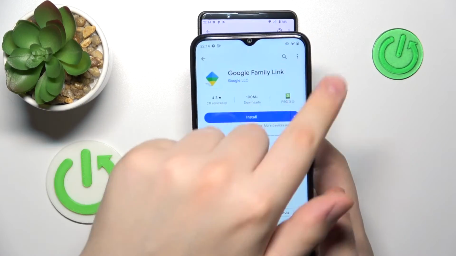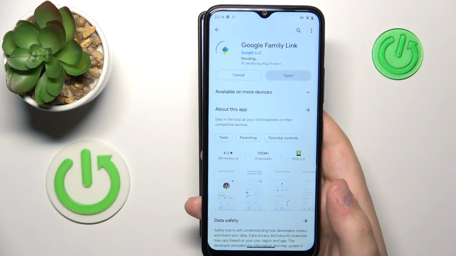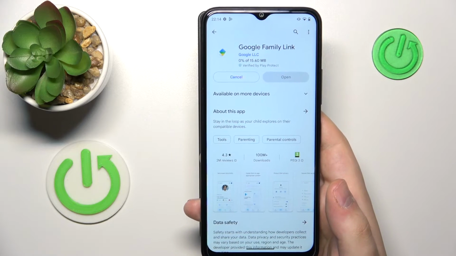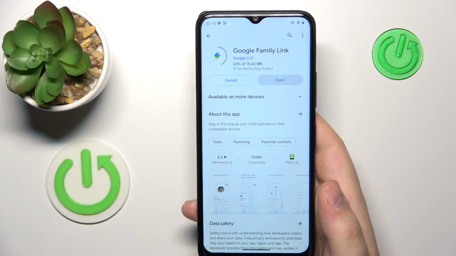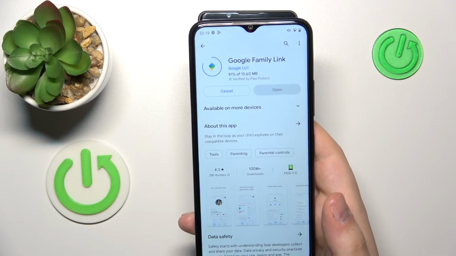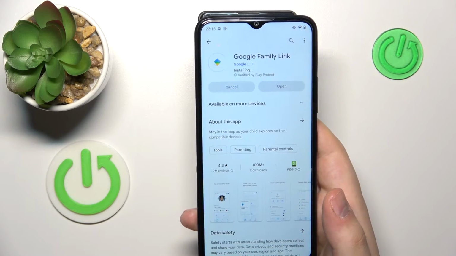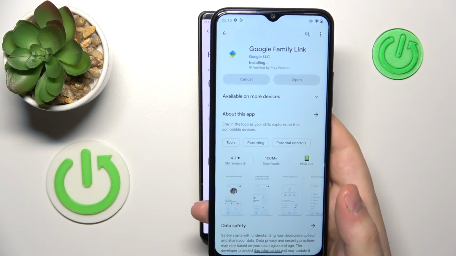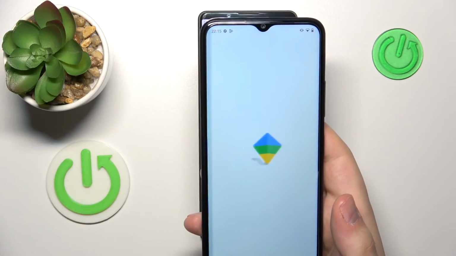Over here, download the Google Family Link app from the Google Play Store. It is a free app that allows you to control your child's digital activity. So let's quickly get it. So once the app is installed, you can just go ahead and launch it.